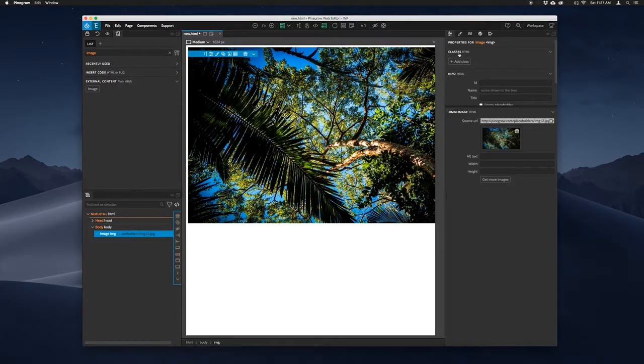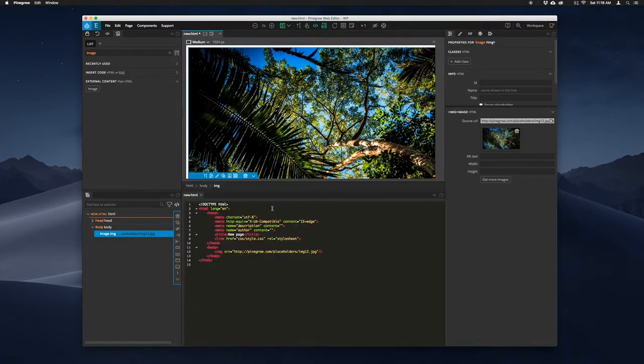And then looking over on the Properties tab over here on the right, we see that there's a source URL, our alt text attribute, a width attribute, and a height attribute that we can easily fill in. If we look at the text, you can see that right now, since we have none of those filled in, we just have that source there in the image tag.